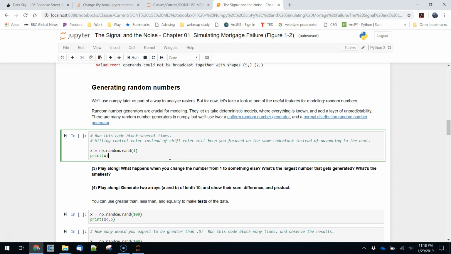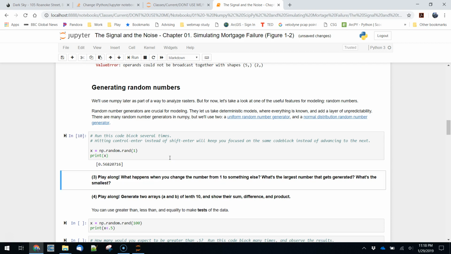So this first example says x equals np, so that's NumPy, dot random, which is kind of a little sub-package, and then dot rand, which is a function. And we're going to pass it the number 1, which means I would like you to make 1 random number for me. So if we run this block of code, we get a random number.